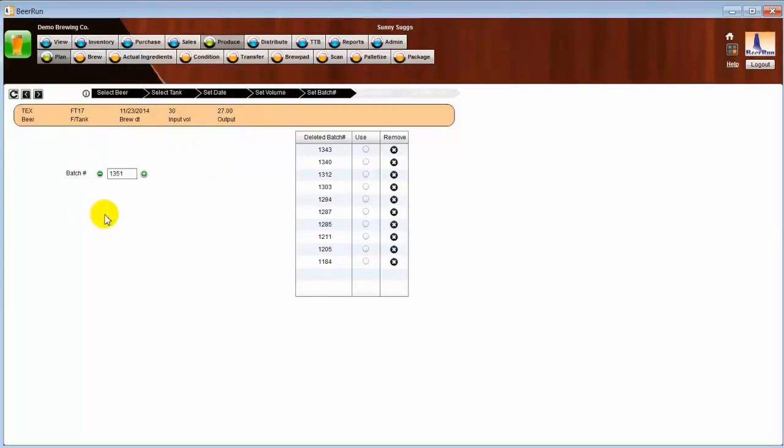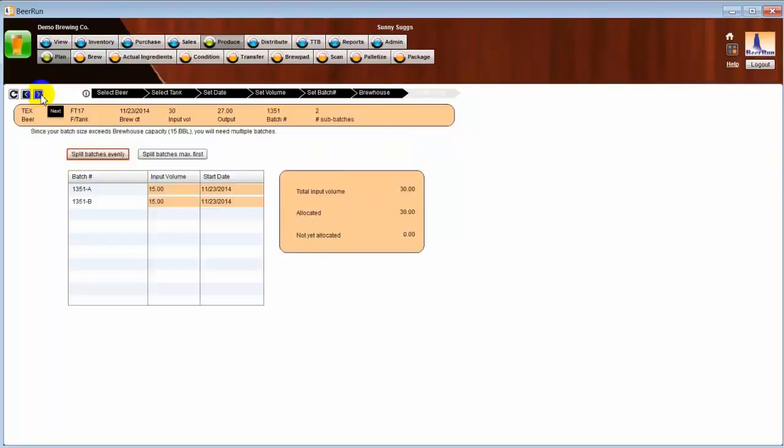Beer Run gives us the next available batch number, or we can choose from these deleted batches. And click Next. Since we have a 15-barrel brew house, but our tank is 30 barrels, it splits it into 2 sub-batches automatically.